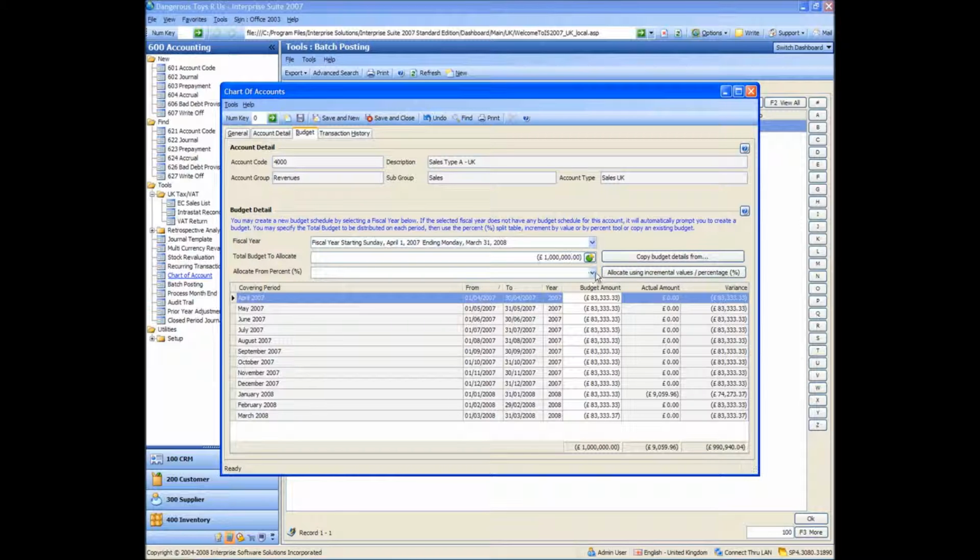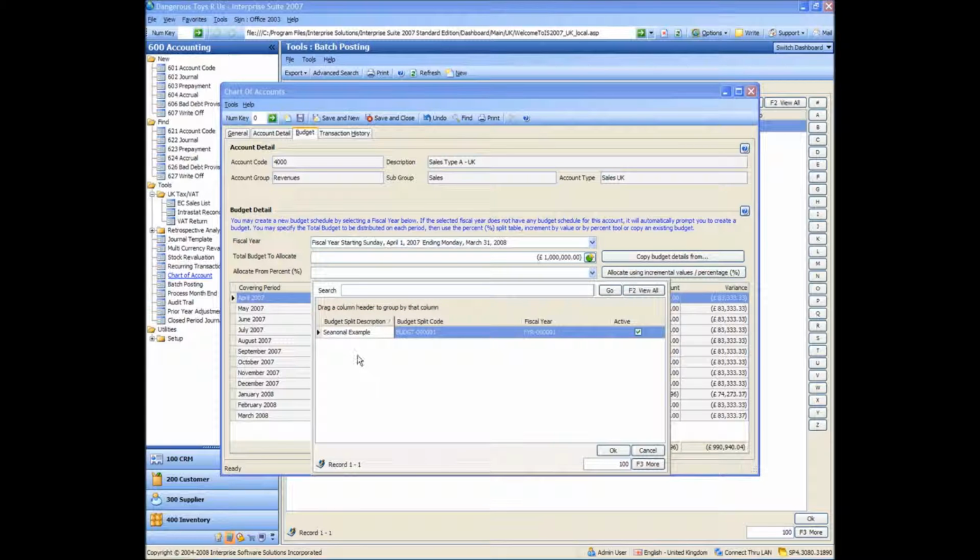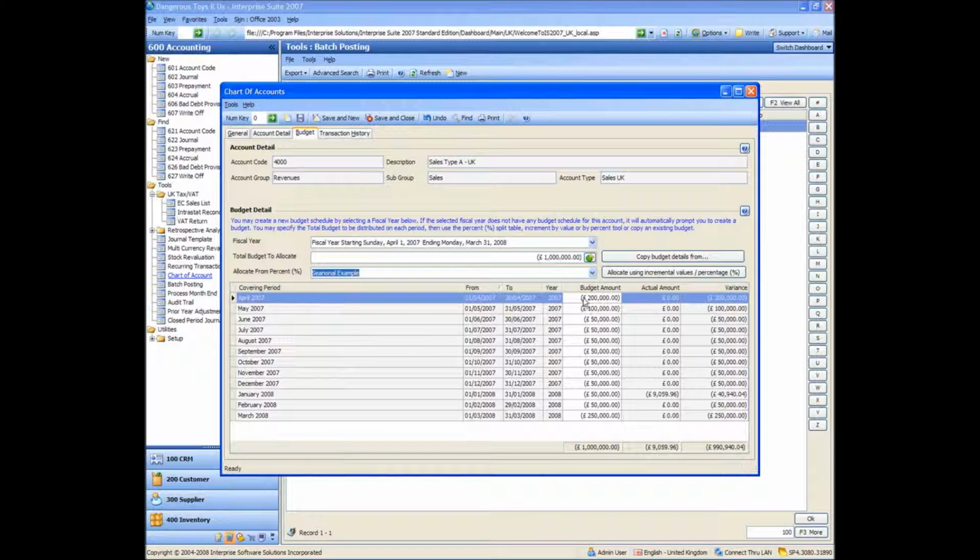What I can also do, we created a budget split table earlier, so I can pick up my seasonal example budget split, and what that will do is take that figure and split it, not evenly, but across the periods as we dictated in our seasonal example. Okay, I'm just going to save that budget in there.